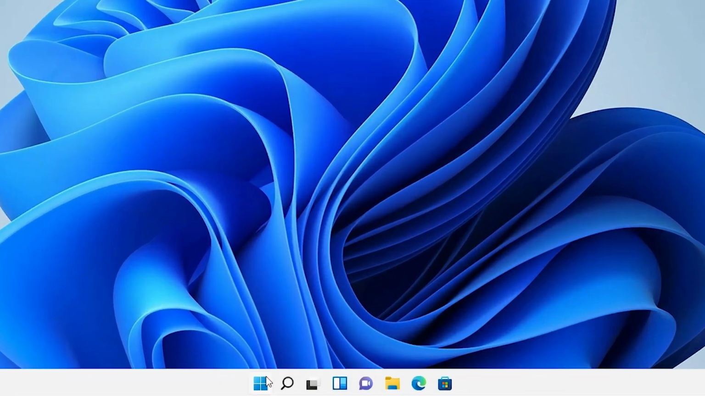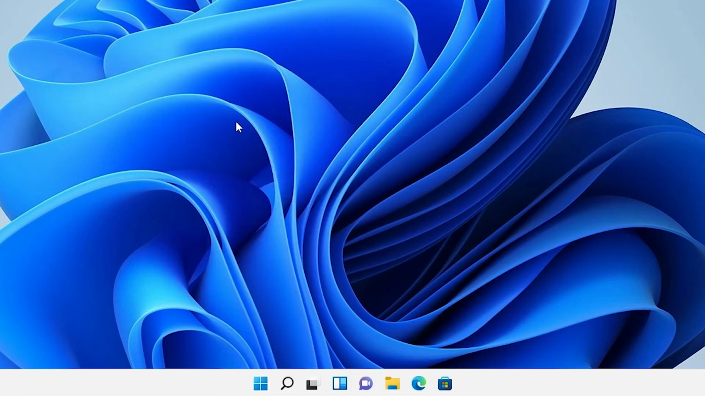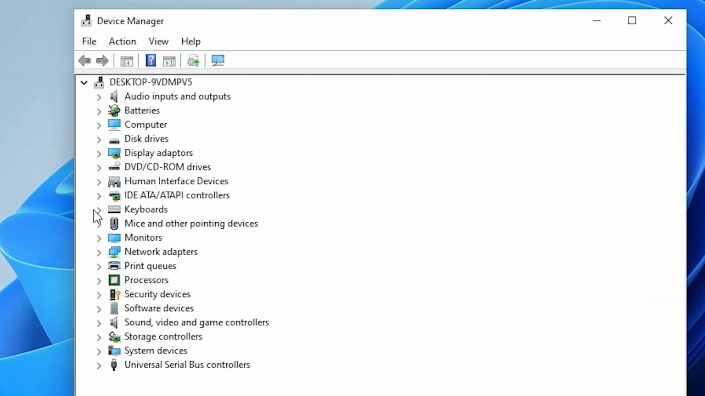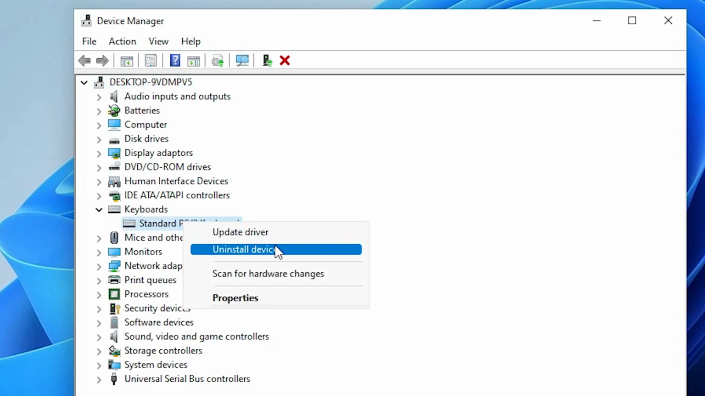Another method is to go to the start, right click on the start, and go to Device Manager. In Device Manager, go to keyboards and expand them. Here we select our keyboard, right click on it and uninstall the device, then restart your machine. After restart, it automatically detects your drivers and installs them automatically.